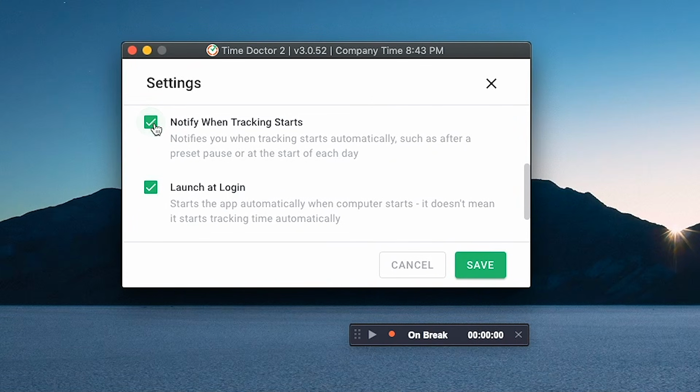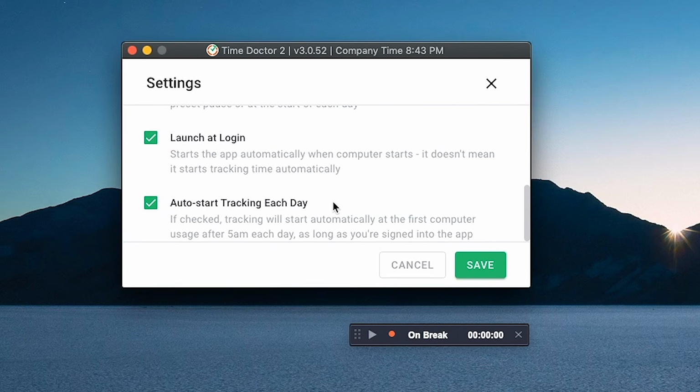The next option is Launch at Login. This starts the application when you boot up your computer. This does not mean that time starts tracking automatically. You will have to start your timer manually, unless you check the next box, Auto Start Tracking Each Day. In this case, the app will start tracking automatically at the first computer usage of the day, starting after 5 AM. So if I boot up my computer at 7 AM, as long as I'm logged into Time Doctor, my app will begin tracking when I start using my computer. After you have made your selections, be sure to save your settings and it will take you back to the timer page.